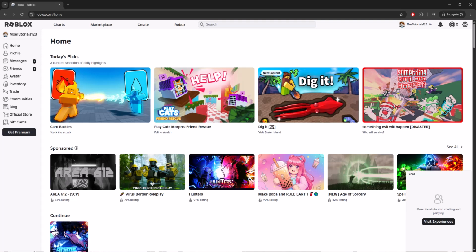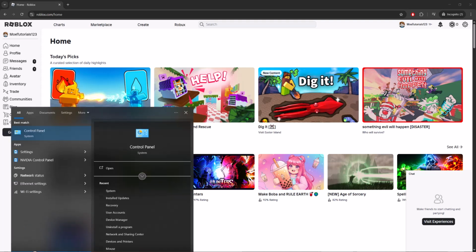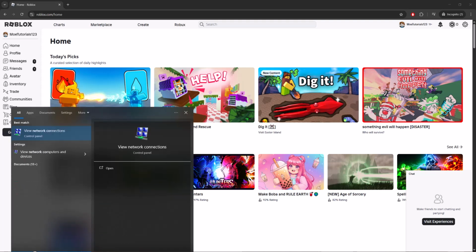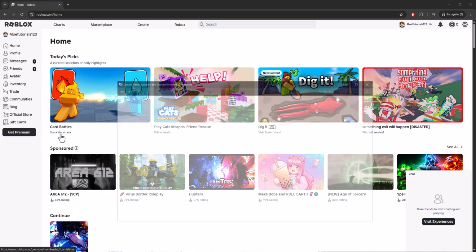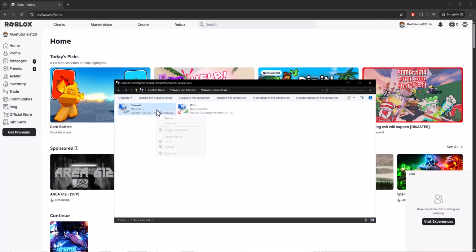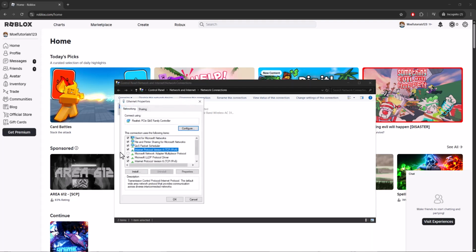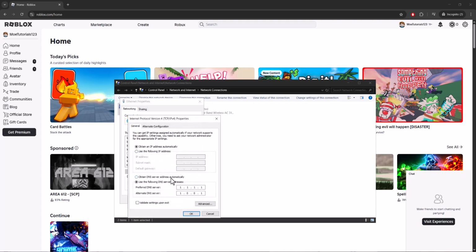If not, the next thing you want to do is go back into your search bar, type in network connections until you see this pop up. Click into that, right click into either Wi-Fi or Ethernet, whatever you're connected into, and then click into properties. Click into Internet Protocol version 4, TCP/IPv4, and go to properties. Change it from automatic into use the following DNS server addresses, and change your preferred DNS into 1.1.1.1 and alternate to 1.0.0.1. Press OK, restart your computer, turn the game back on. You should be good to go and not have this error persist any longer.